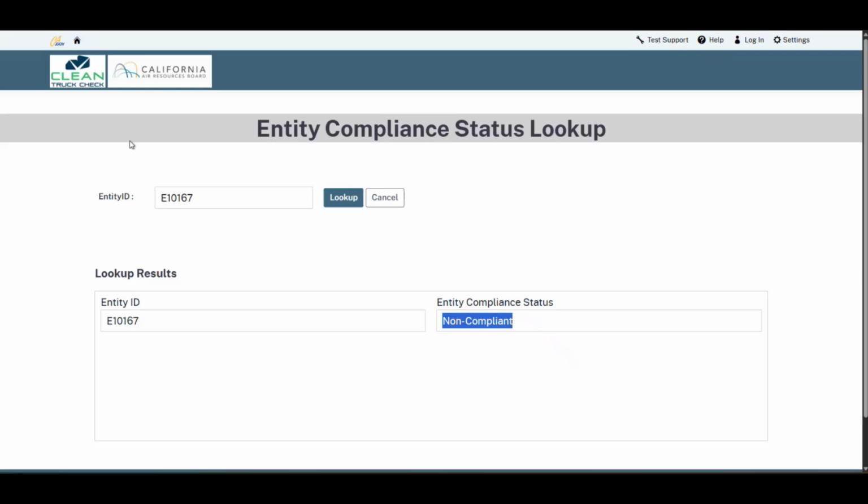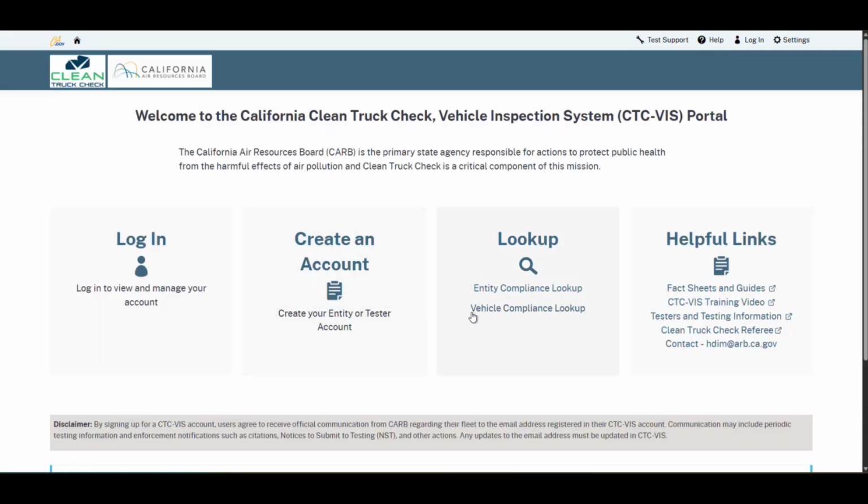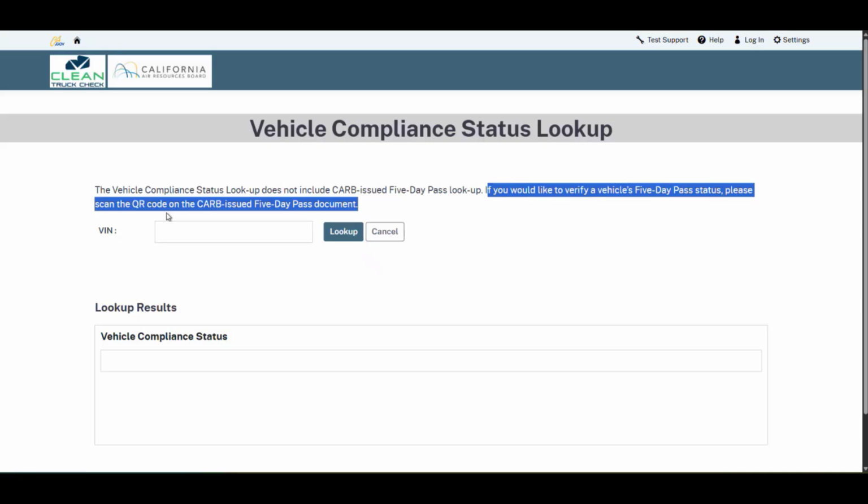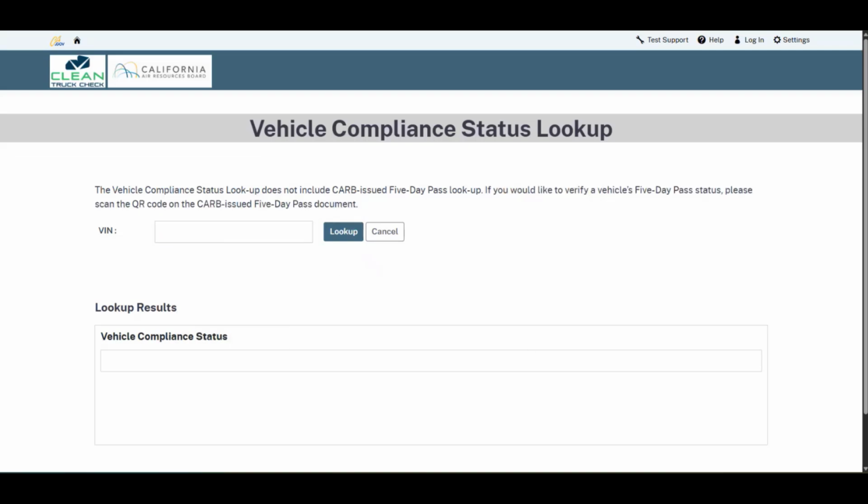So we will go back to the website here and we will click on Vehicle Compliance Lookup now and give some examples of vehicles here. Again, very straightforward. At the very top, we do need to note that if a vehicle is on a 5-day pass, that is not included in this lookup. If you'd like to verify the vehicle's 5-day pass status, you do need to scan the QR code on that vehicle's specific 5-day pass document. So this does not look that up in the system. If you're trying to verify that, please use the QR code that is on that 5-day pass.